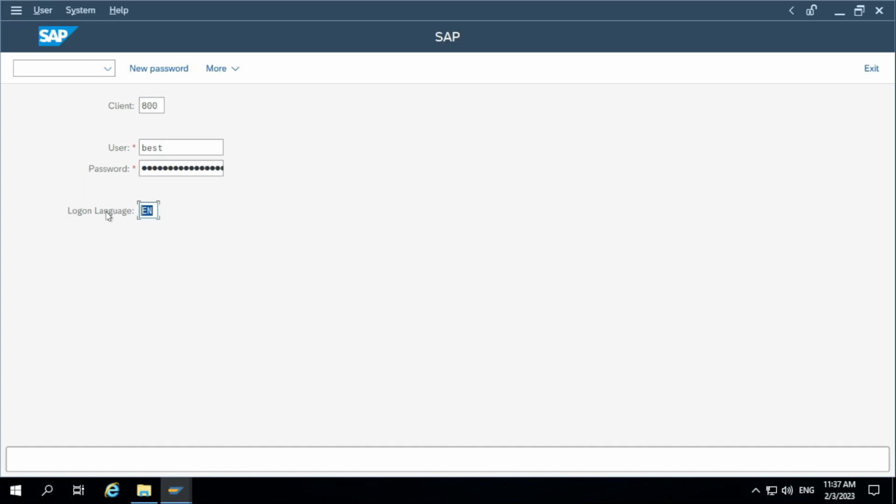SAP will support multiple languages, right? If you enter EN, the SAP system will be displayed in English. If you, for example, enter Japanese or German, the system will be available in that particular language, so that users from different countries can also use SAP.